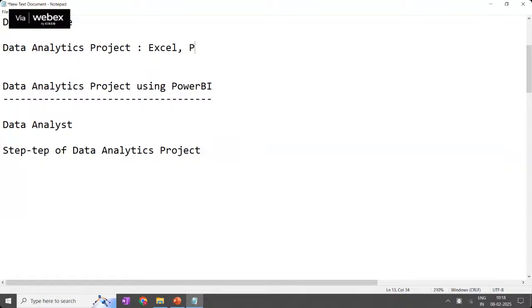Within Python, you can do it. By using Power BI, you can do it. And also by using Tableau. So by using the different tools in the market, you can do the data analytics project using any of them. Okay, these all include the starting to ending. So multiple tools are there as per the present market scenario.